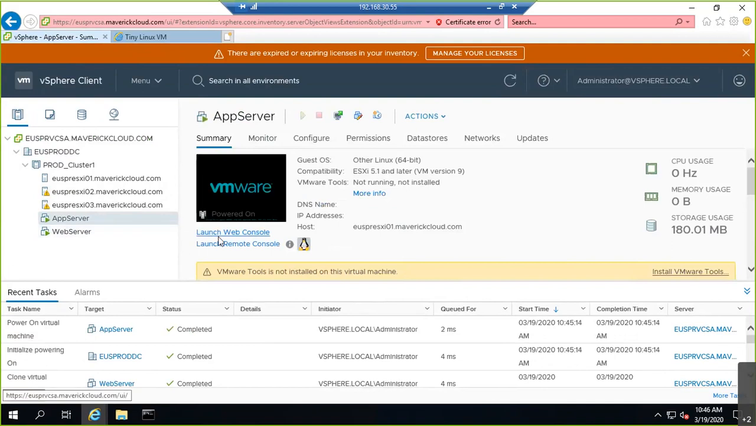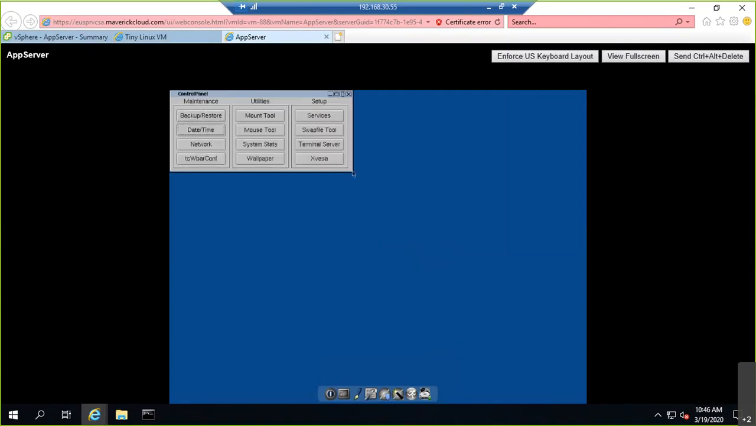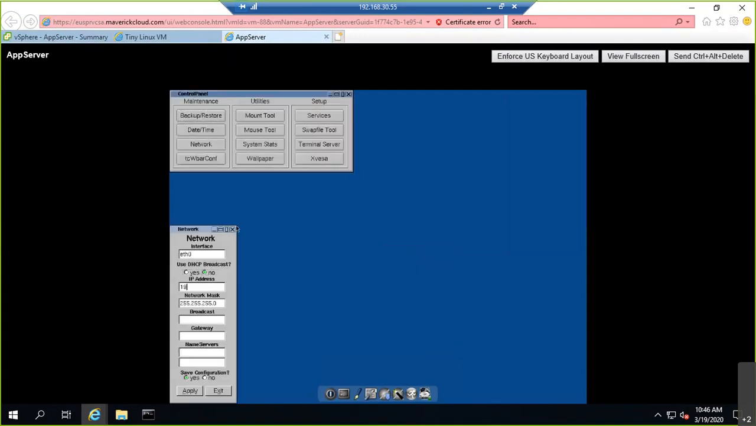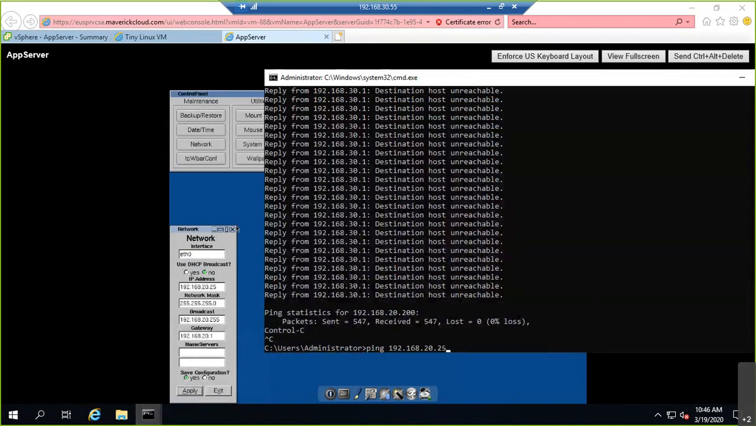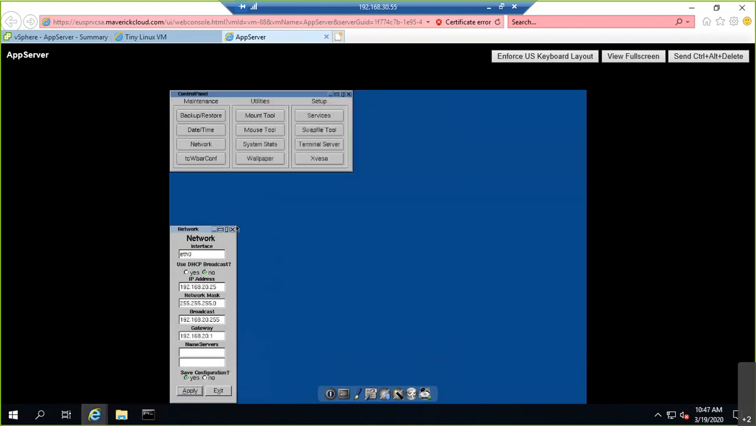Let me select app server web console. This is my application server. Right click, control panel. What is the VLAN for app server? Hello? 20.25 is the IP. That's it. I have applied. So now try to ping 20.25. It's pinging, right? My 20.25 VM is working, which is on VLAN 20.